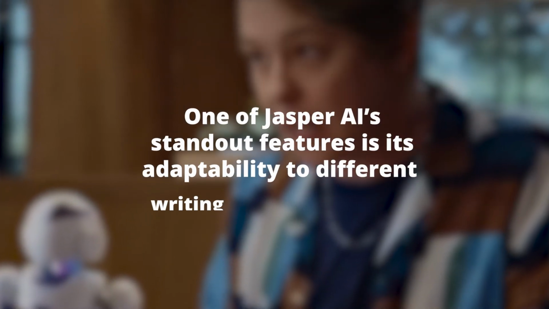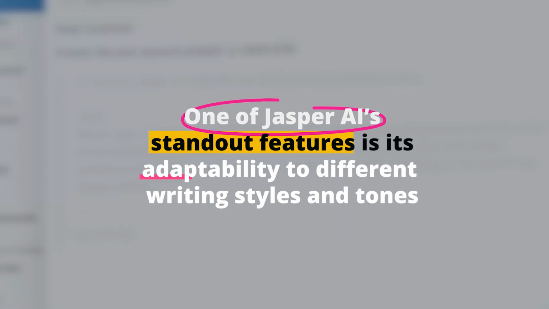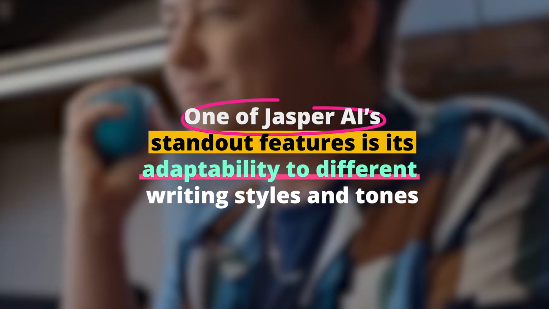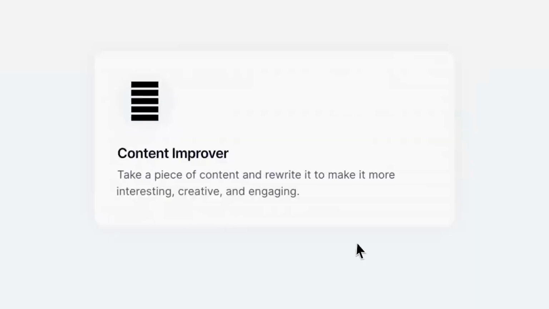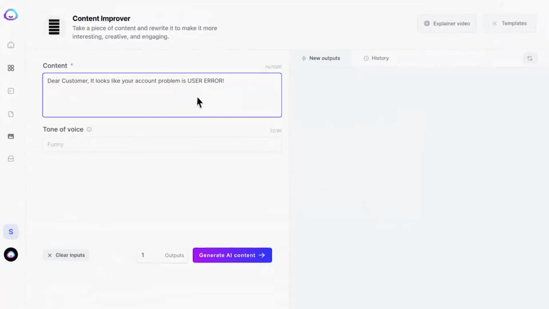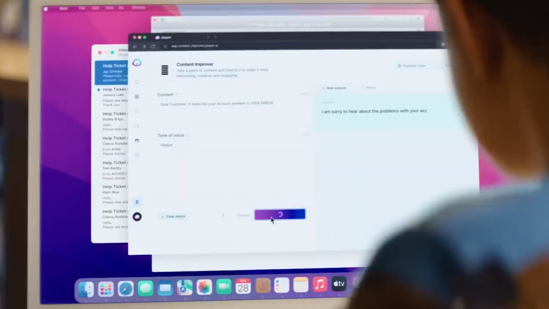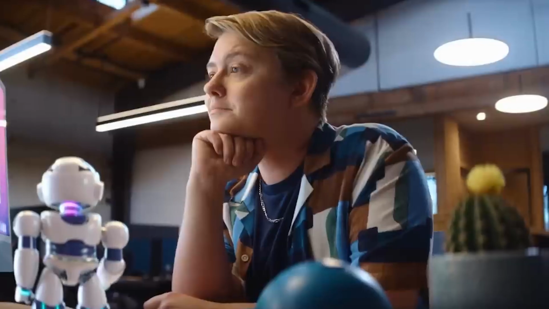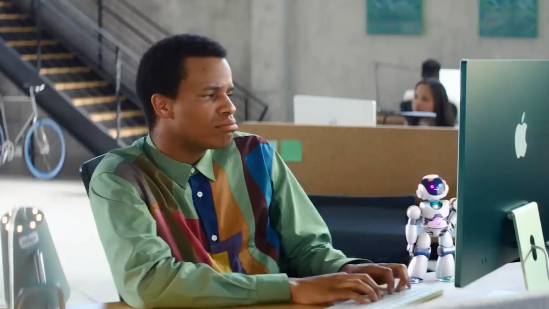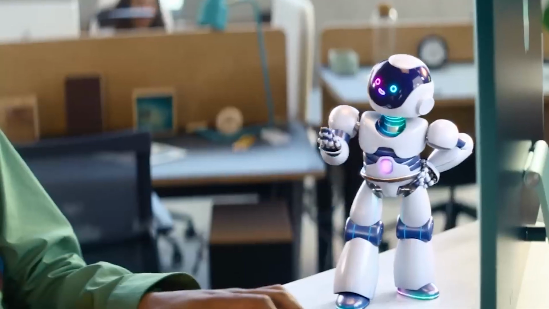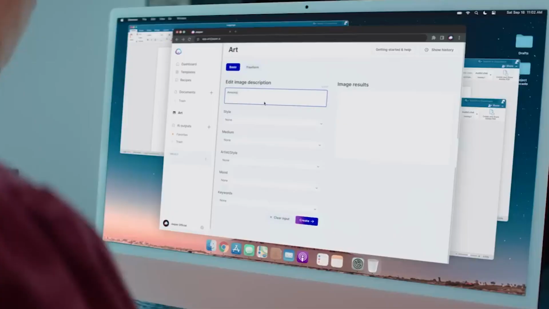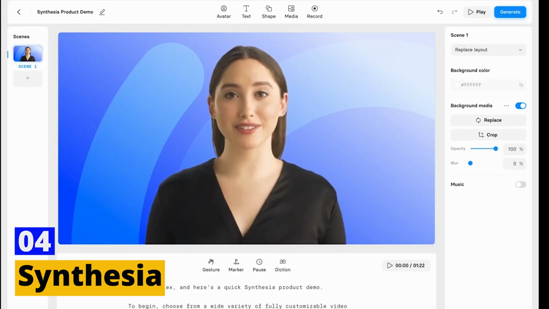One of Jasper AI's standout features is its adaptability to different writing styles and tones. Whether you need a formal report or a casual blog post, Jasper AI can adjust its output to match your needs. This flexibility makes it an invaluable tool for content creators who need to maintain a consistent voice across various platforms. Plus, with Jasper AI, you can significantly speed up your writing process, allowing you to produce high-quality content in less time.